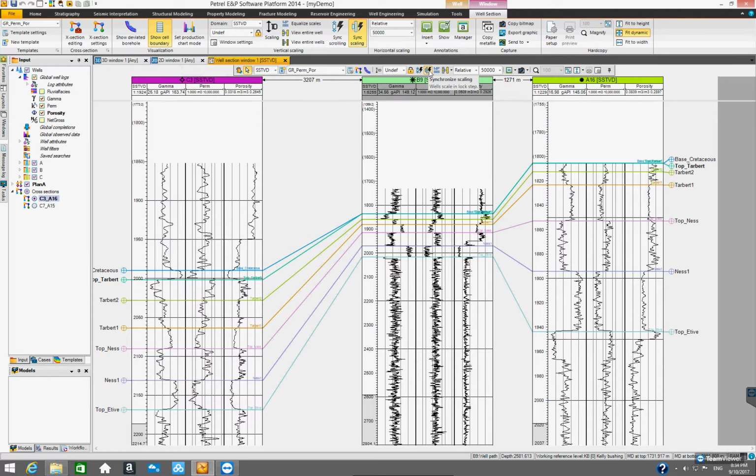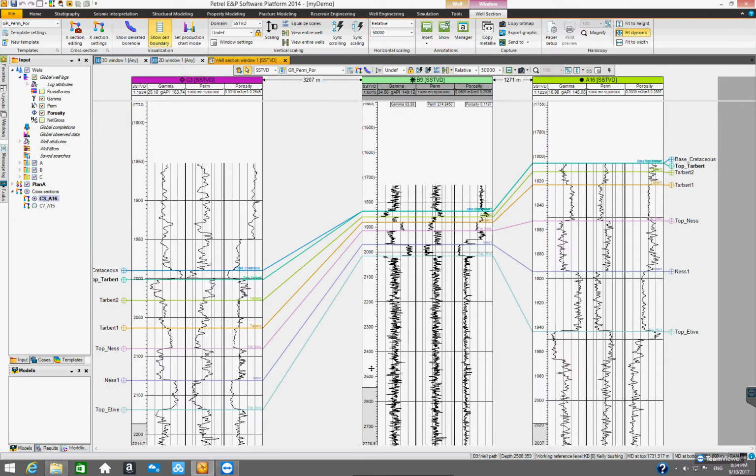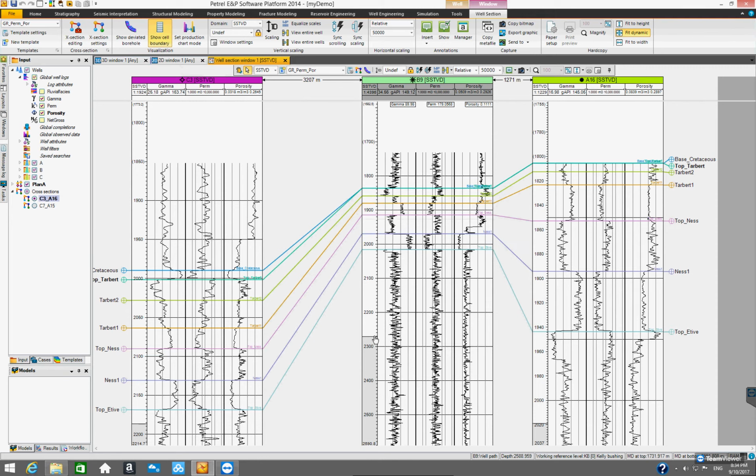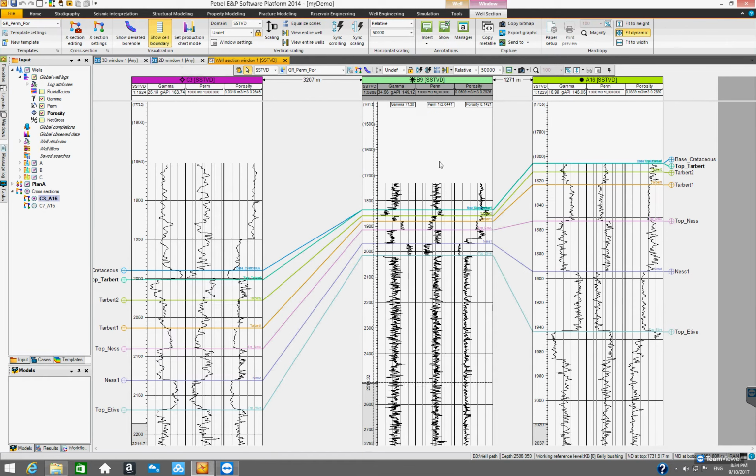That's synchronized scaling. And if you disable it, then if you just scale on this particular wheel, the other two wheels are not going to change, right? So these two buttons allow you to scroll in sync or scale in sync, right? These two buttons.